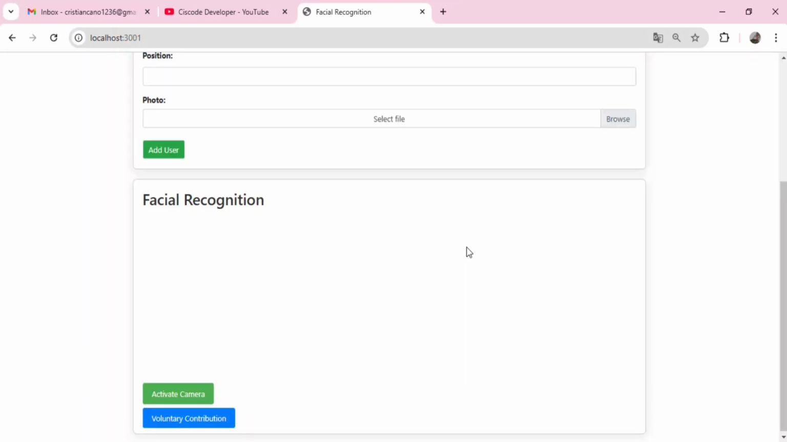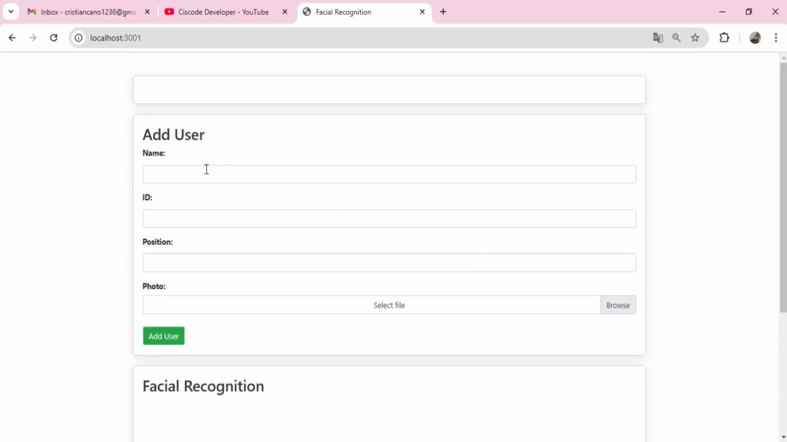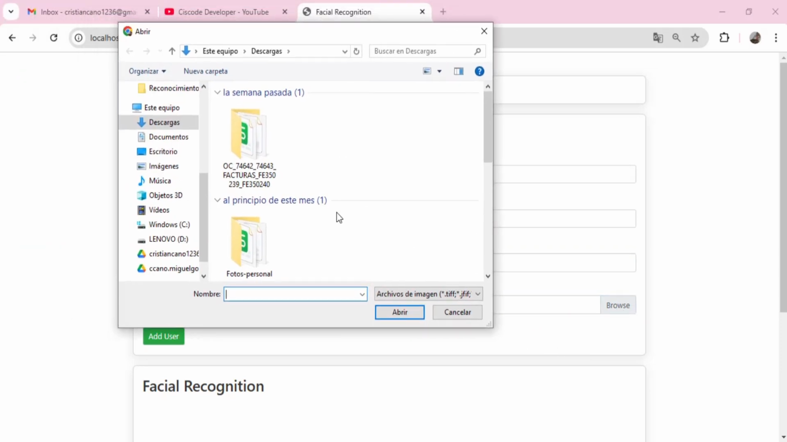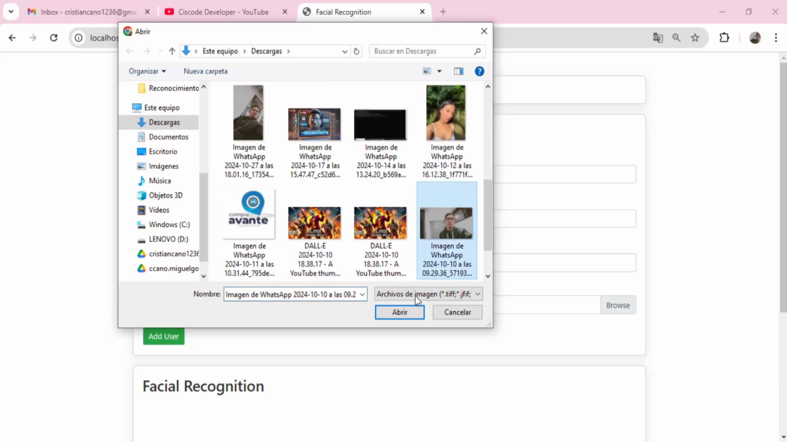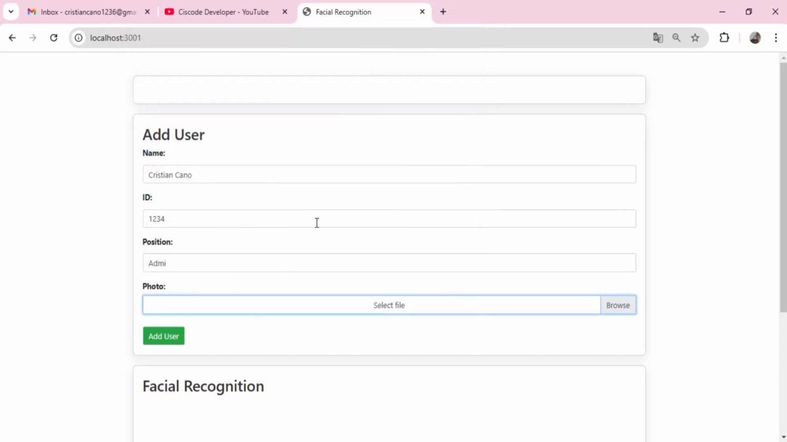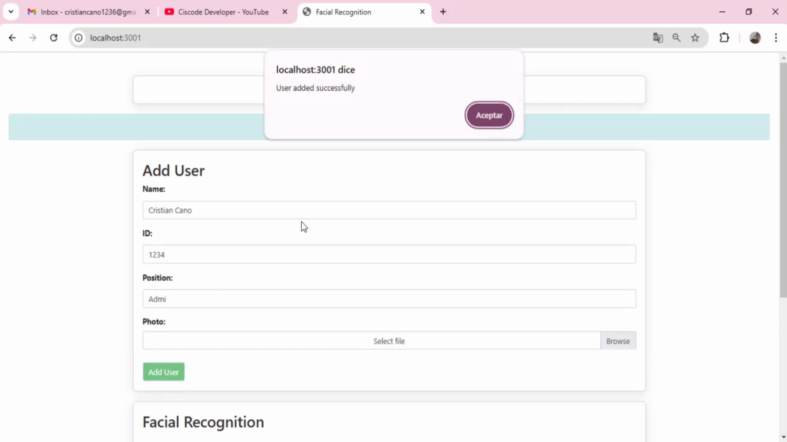The first module is the user registration. Here, you'll need to provide some basic information such as the full name, ID number, job title, and a photo for facial recognition. Once the information is entered, the system saves it to the database and displays a message confirming that registration was completed successfully. This process is quick, user-friendly, and ensures all data is organized in one place, no matter which device you're using.